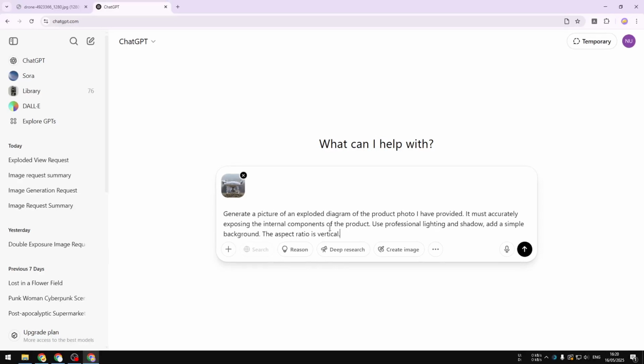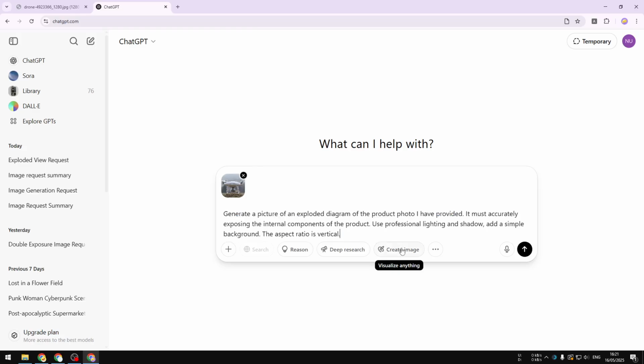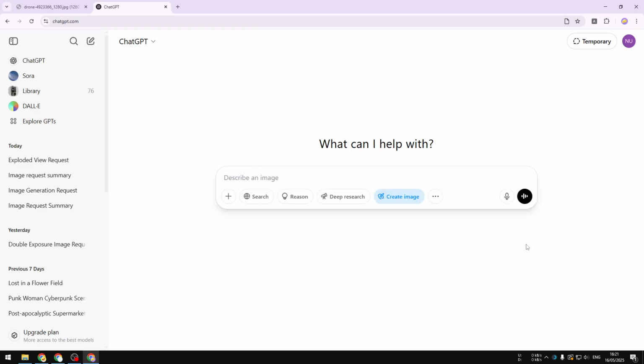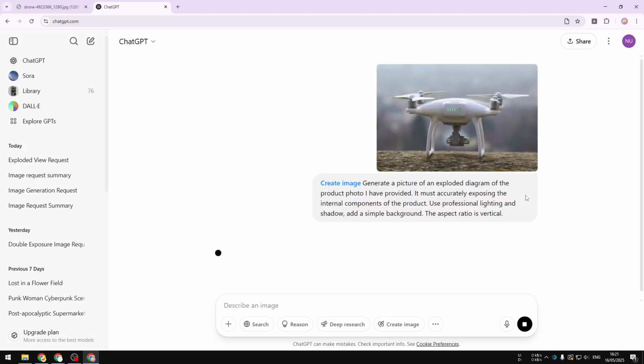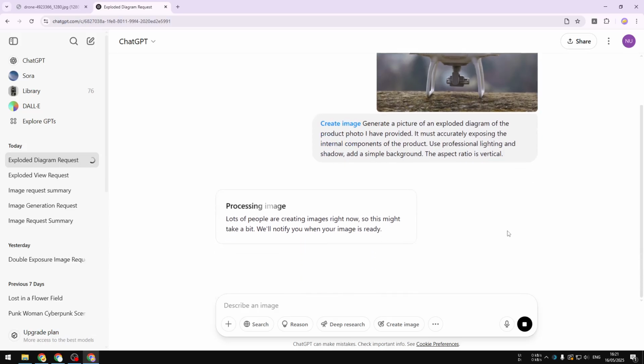There are a few things that you can modify on this prompt. For example, you can specify the color tone, the background, or maybe the aspect ratio. But this is the basic prompt that I'm going to use. Feel free to modify the prompt as you wish. Now, click create image and then send a message and wait for ChatGPT to create an exploded diagram of this product. This process will usually take about a minute or two and it will show you the result.